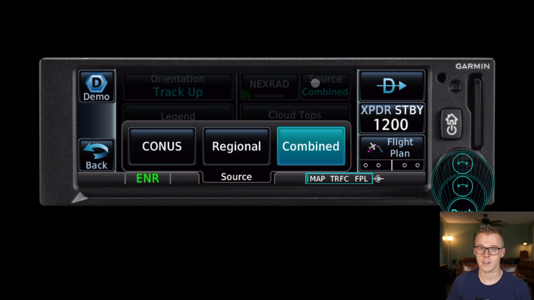Now, the one downside associated with NEXRAD is that it's limited in the amount of data that it can transmit via the FIS-B network. So while through your phone or through Sirius XM, you can get a full resolution image, you are limited on the resolution and the area that you can view this information for.